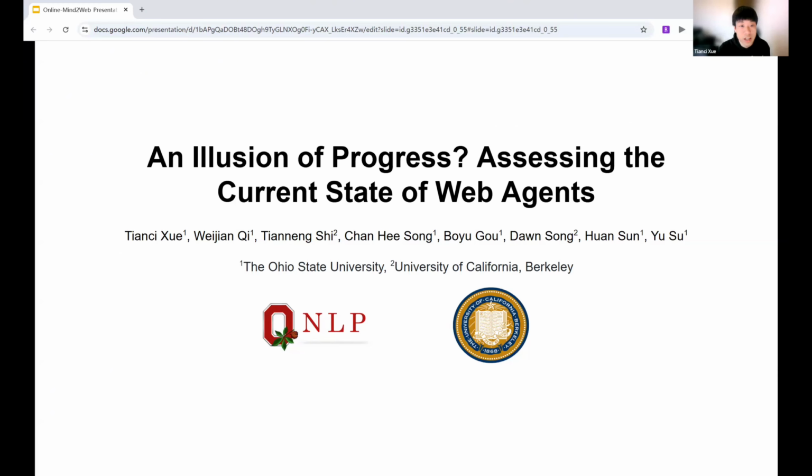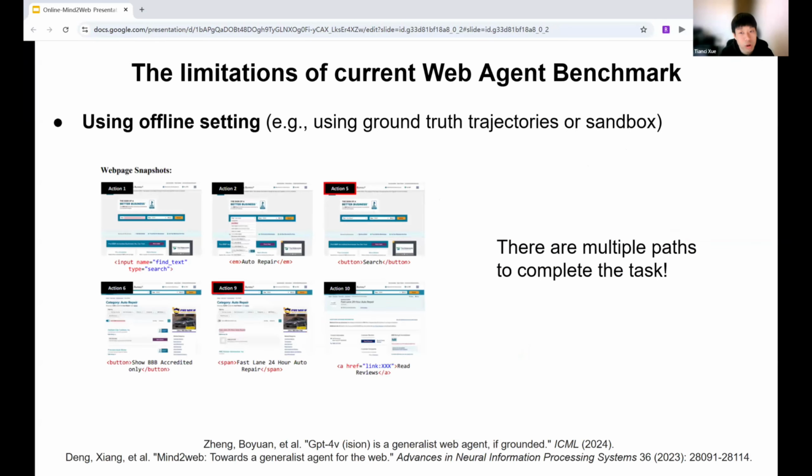Hi. Today I would like to introduce our recent work, Online-Mind2Web. Recently, we all know that various agent frameworks have emerged based on powerful large language models and vision language models. Those agents help users solve all kinds of daily tasks by browsing and interacting with websites, such as booking flights or finding top-rated restaurants.